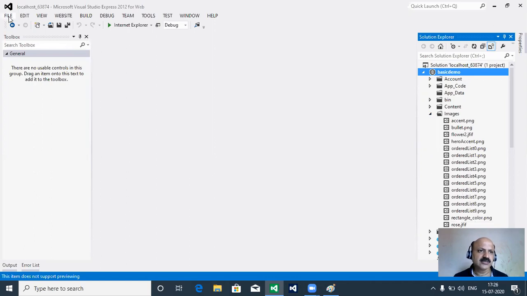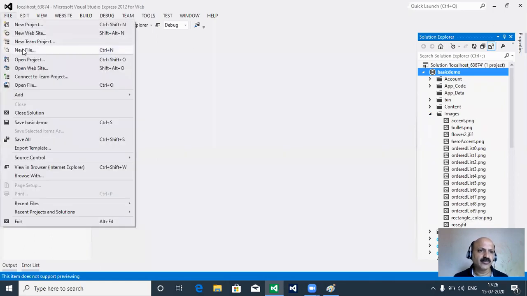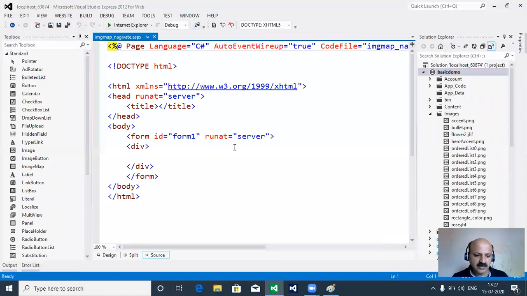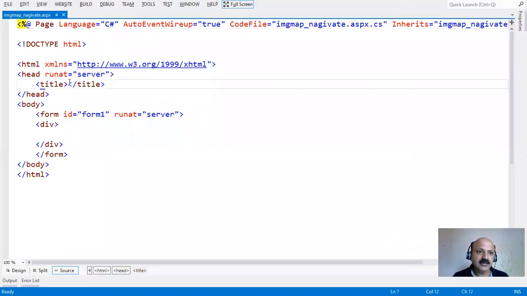So let us take a new web page. Let us take a new web page file and give the name like image map, and here we can use the hotspot mode style as Navigate. So give the name Navigate. Okay, so just press the add button, and in the title tag, in the HTML head section, write image map control, that is our goal.